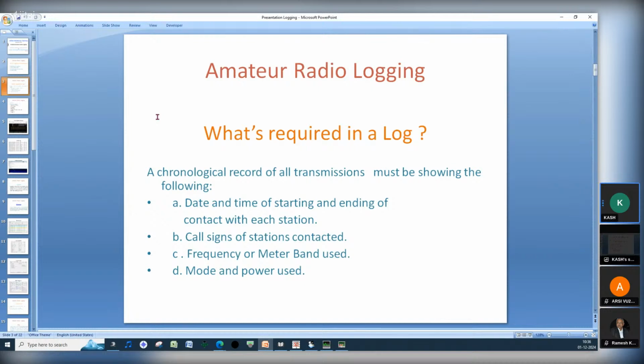And what should you have in a log? Basically, in a log, you must have in chronological order the date and time of starting and ending of a contact with each station. So it has to be maintained in sequential order. The call signs that you have contacted, the frequency or the band that you have used, not necessarily that you have to be specific on the frequency.